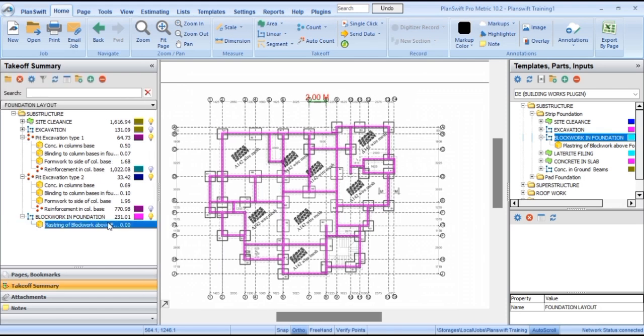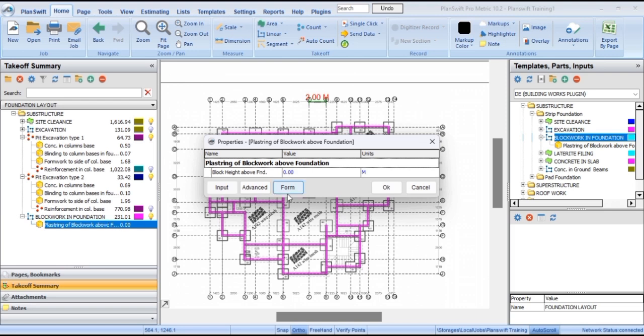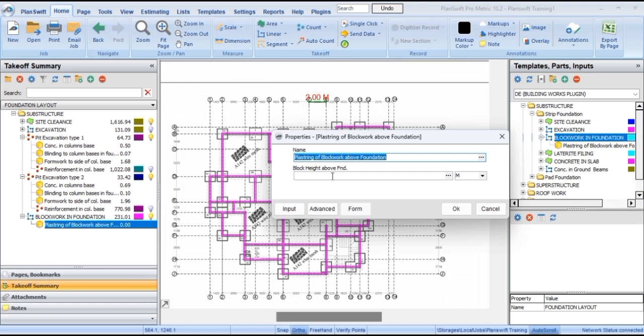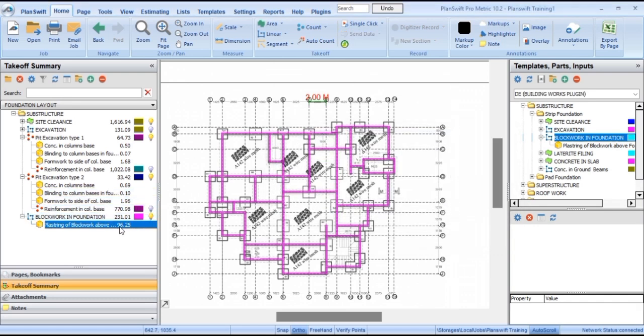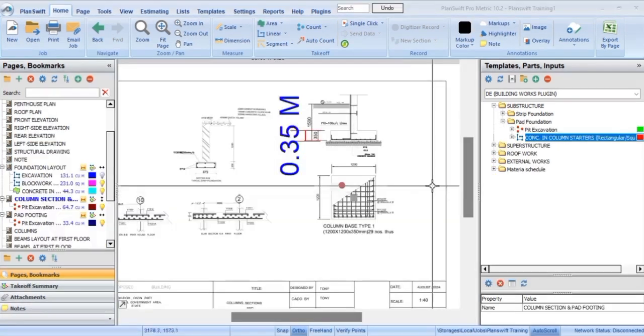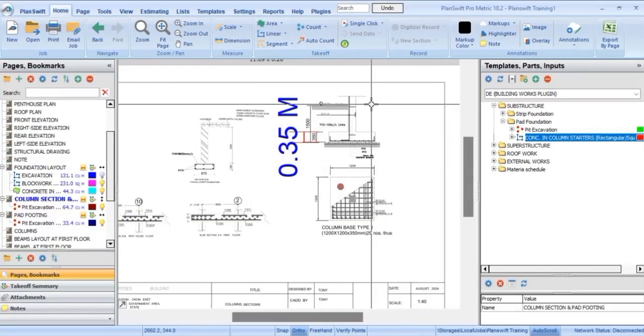Okay, let's say we have plastering to do above foundation. You can input the value here. Block height above foundation for plastering, let's say 0.5. Okay, and you can see we have our value for the plastering there. And next I'll be taking off for the column starter.